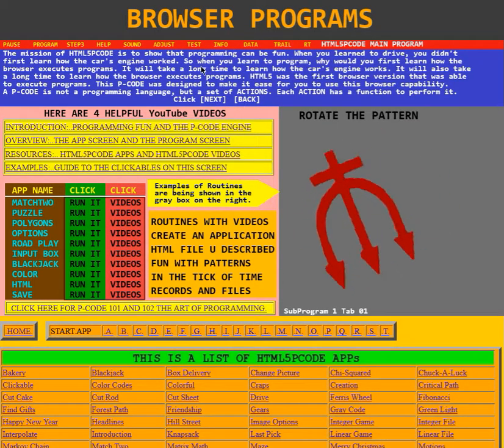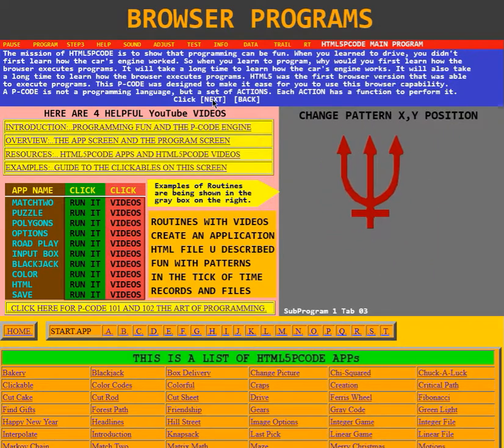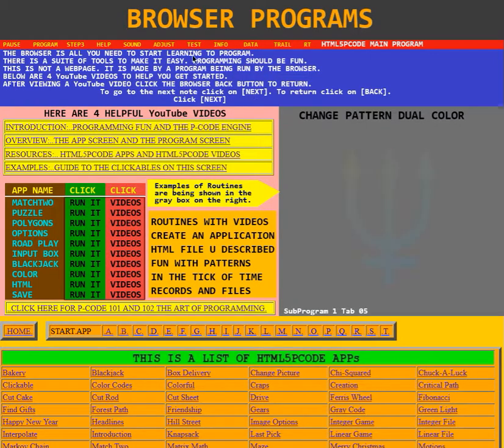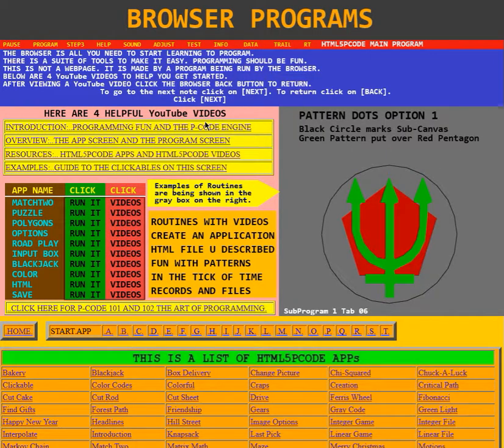go to an additional blue note box, and as long as it says next, that means there's yet another one. When it has back, it means you can go back to a previous note box. I'll click on back at the beginning again.